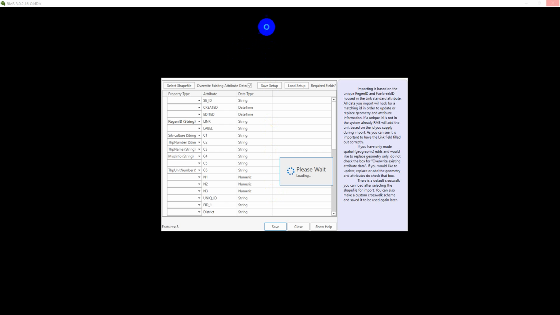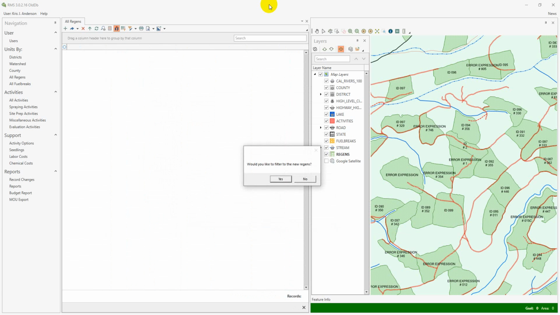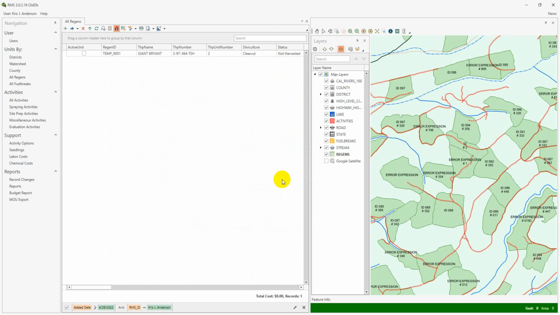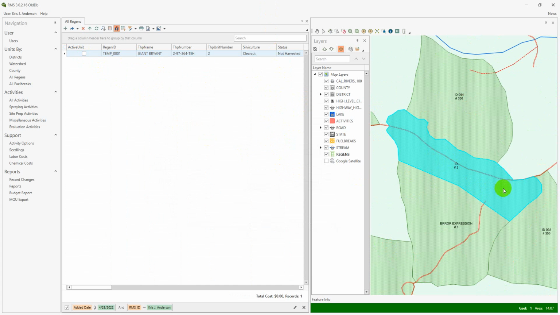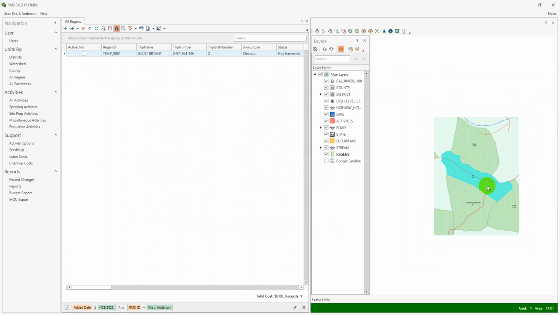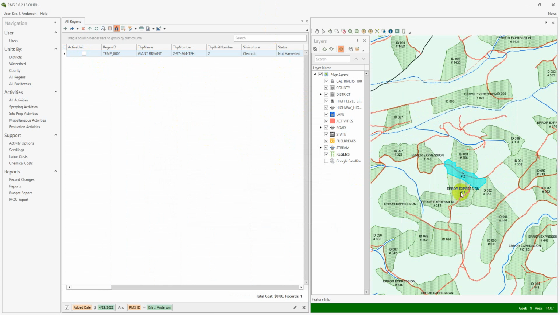Okay. Got a little bit of a black screen here. Let's give this a second to push through. Okay. Would you like to filter on new regens? Might as well. We're kind of interested in that. So this is new regens only. So if I click on that, you can see that that's the new regen that we added. So that's what we split. Everything else is going to look the same. I just have an error in my expression that I wrote, so just ignore that for now.